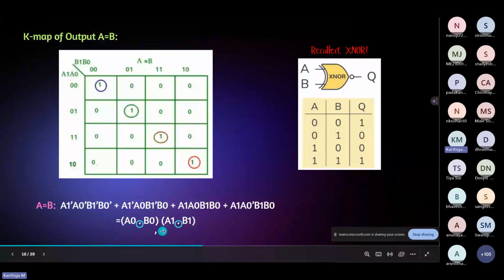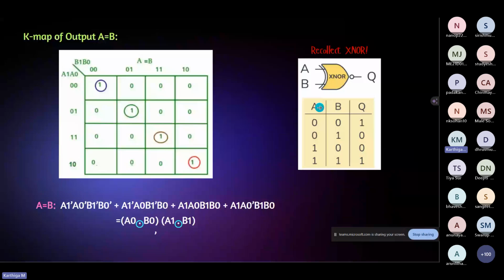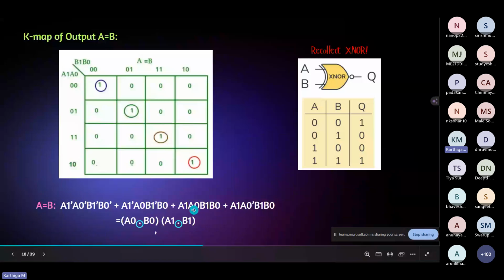XNOR is 1 when A and B are equal. When both A and B are 0, XNOR is 1, or when both A and B are 1, XNOR is 1. So it actually makes sense, right? For A to be equal to B, A1 and B1 should be equal and A0 and B0 should be equal. A0 XNOR B0 ensures that A0 is equal to B0. A1 XNOR B1 ensures that A1 is equal to B1. Both of them must be simultaneously true, so we have an AND gate in between.